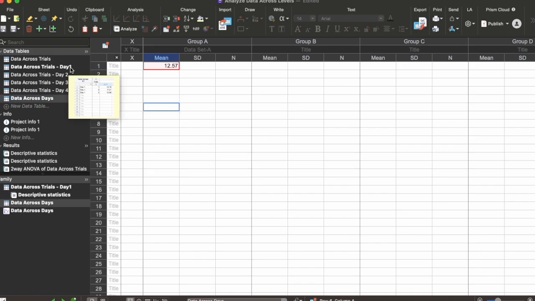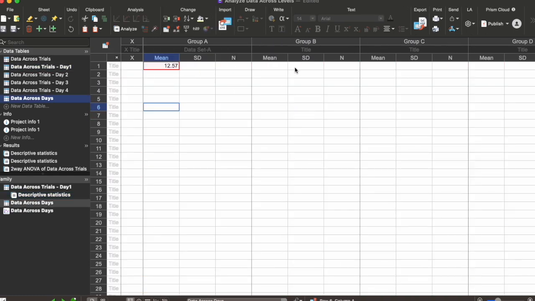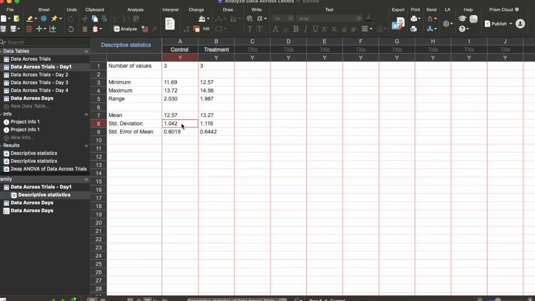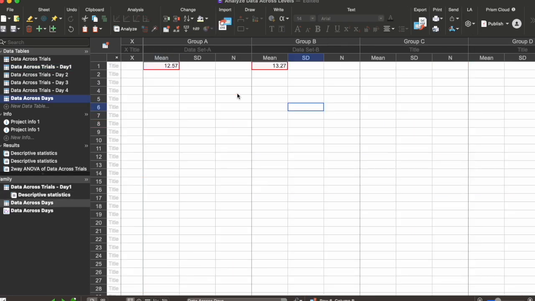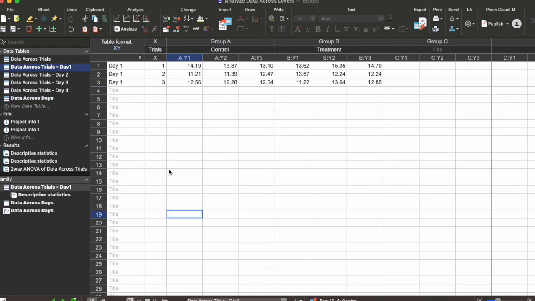All right, so you do the exact same thing for your other group. Copy and paste link. Go back. It's a little bit time consuming, but once everything is linked, you save a lot of time from having to go back and change all your values every time you add in a new sample.